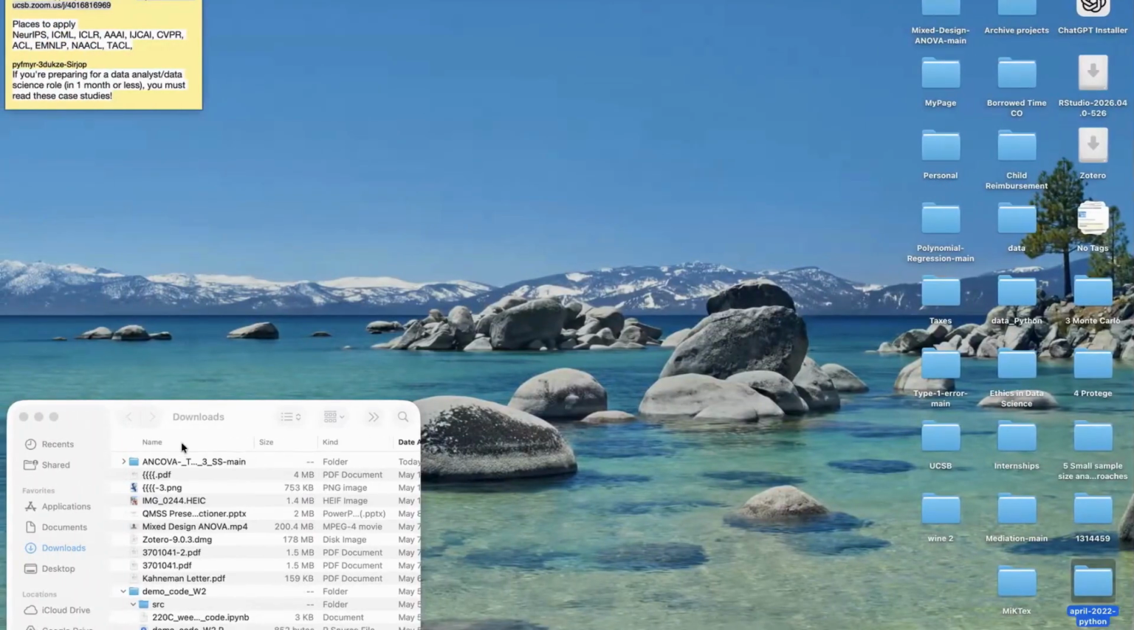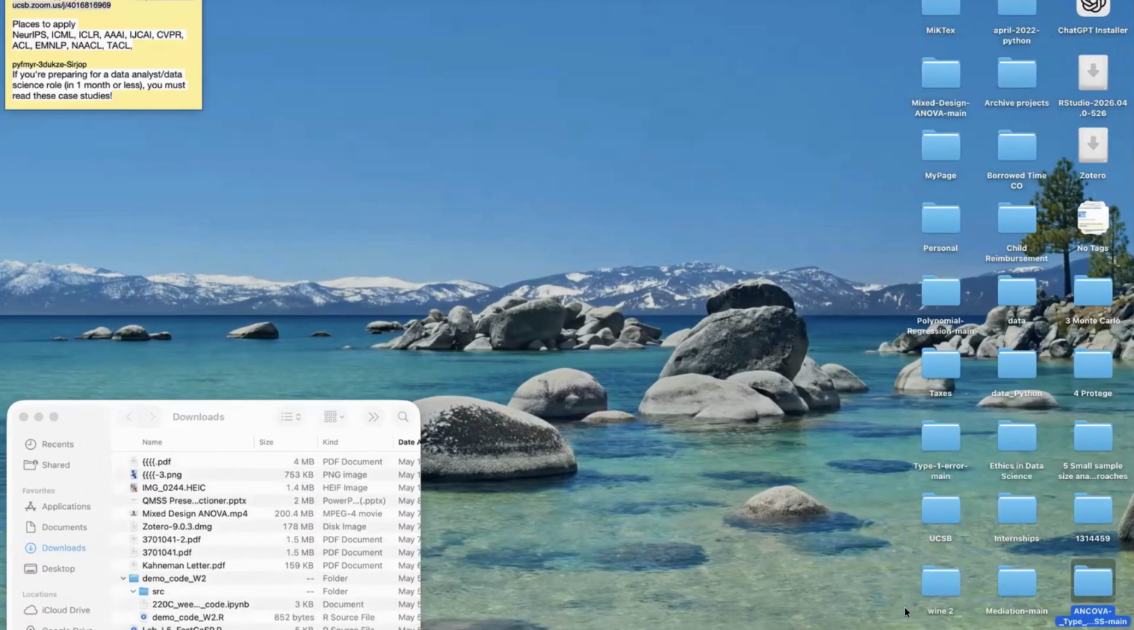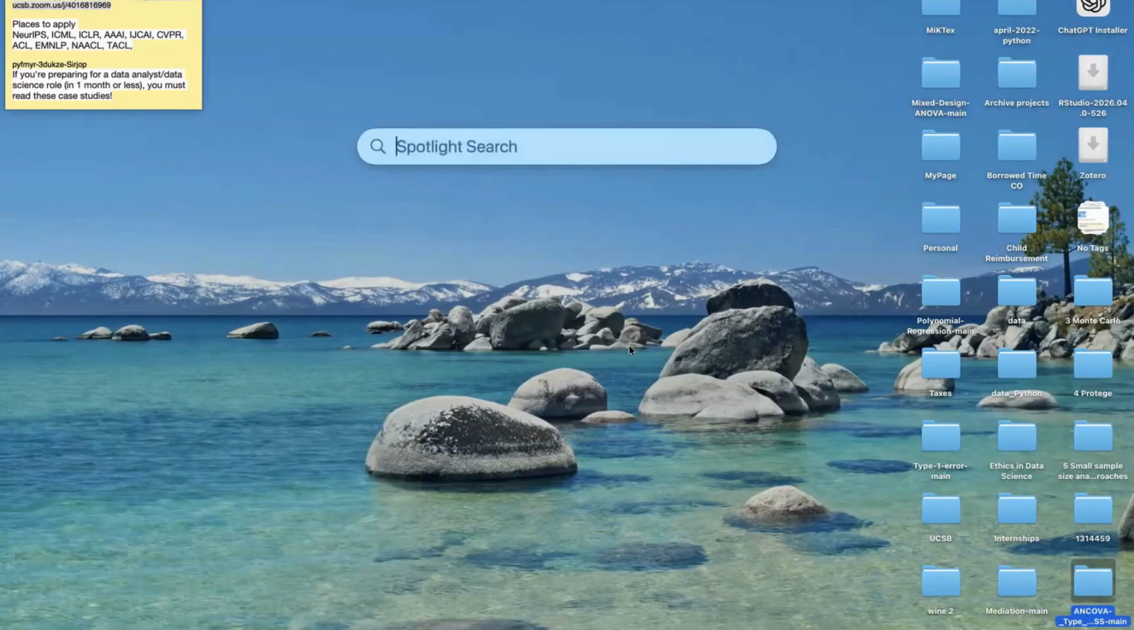I'm going to move the ANCOVA file that I've just downloaded from my GitHub onto my desktop for simplicity purposes. It just makes everything move a little more smoothly. Next, I'm going to pop open RStudio.